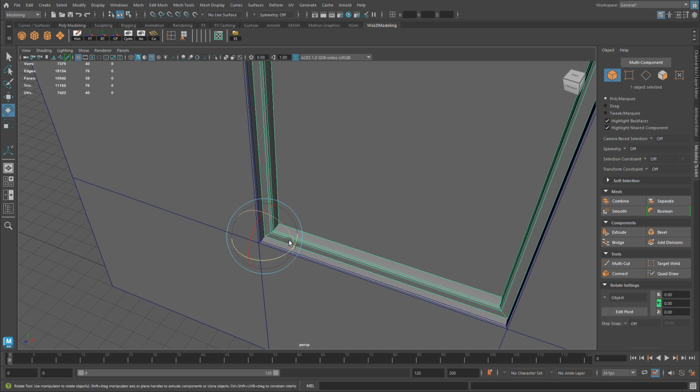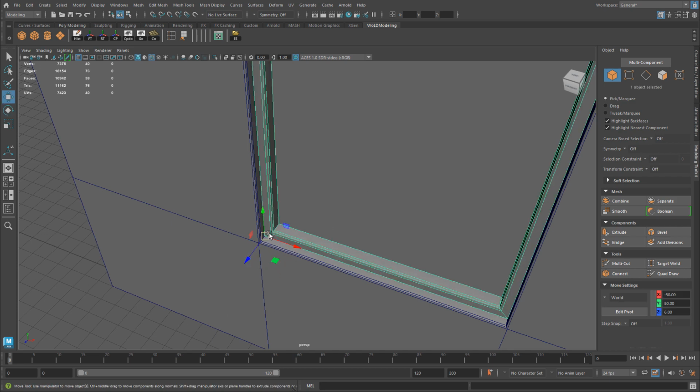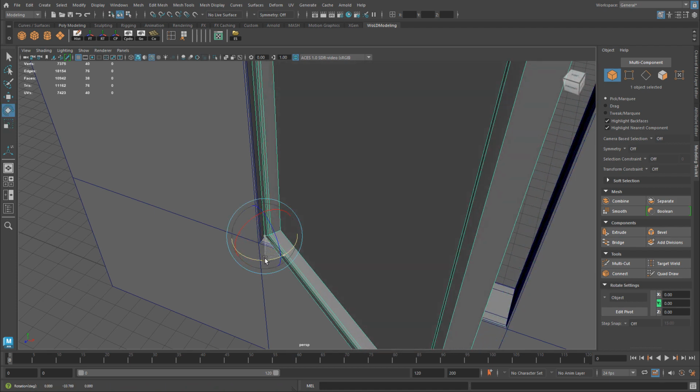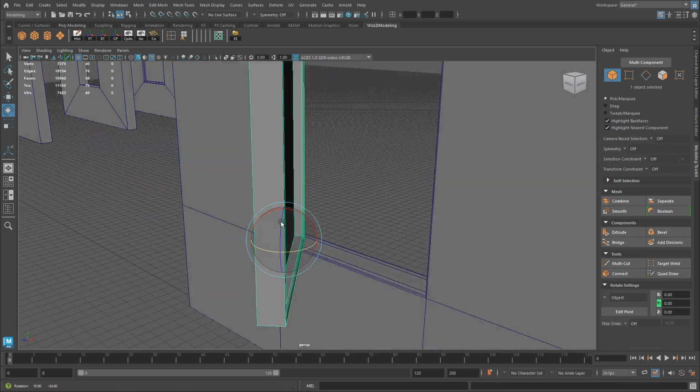This will snap to that bottom vertex. And then here's my pivot point. That's not been saved. And if I hit E for rotate, I can go ahead and rotate and just open the window out, for example.